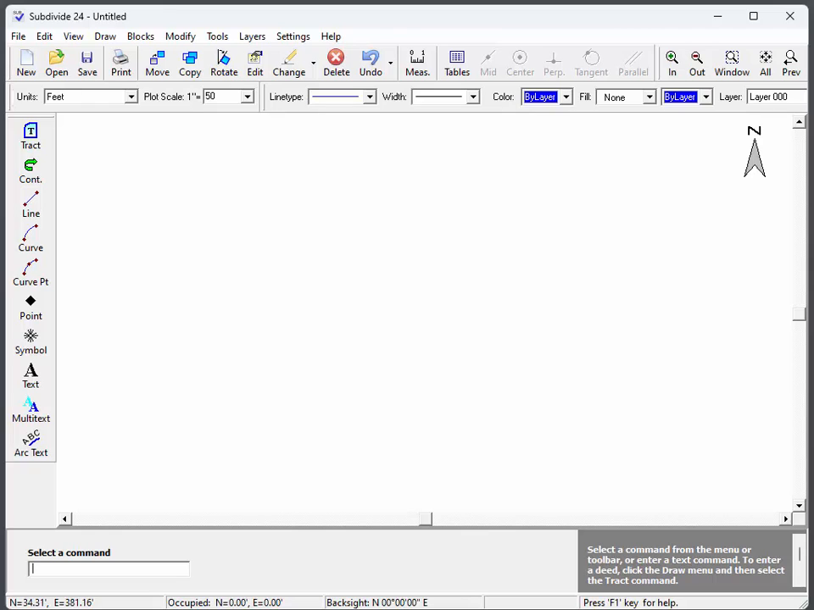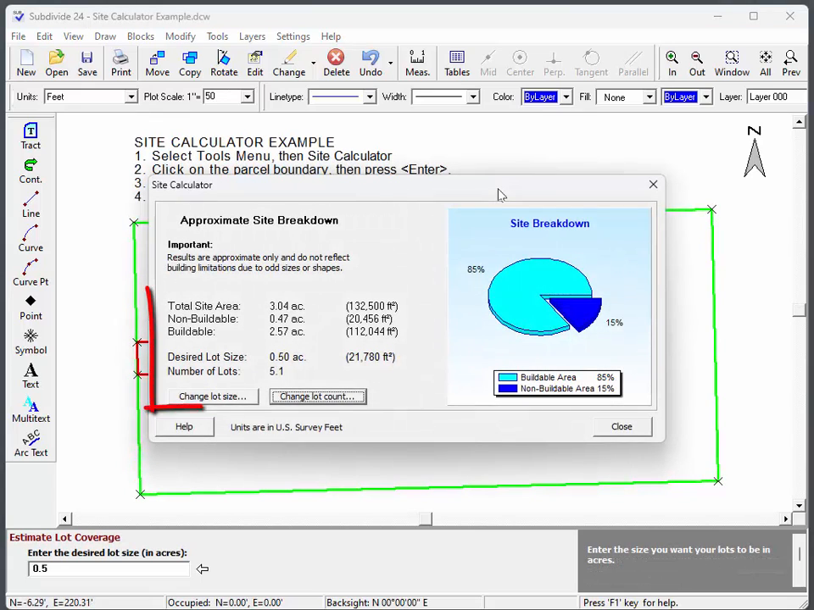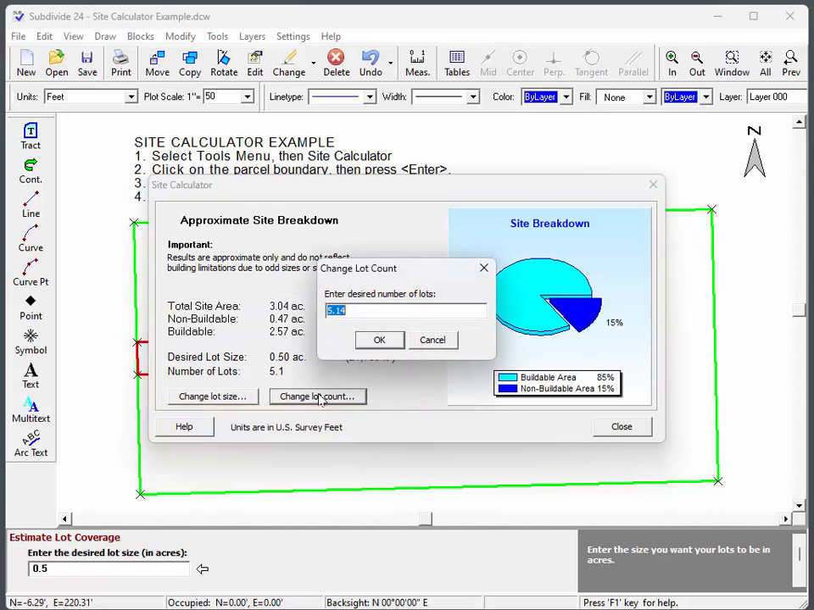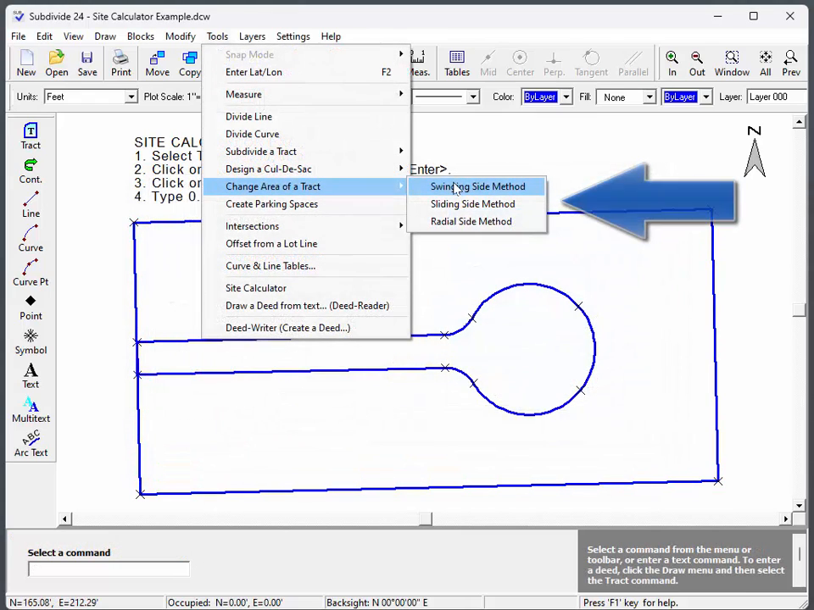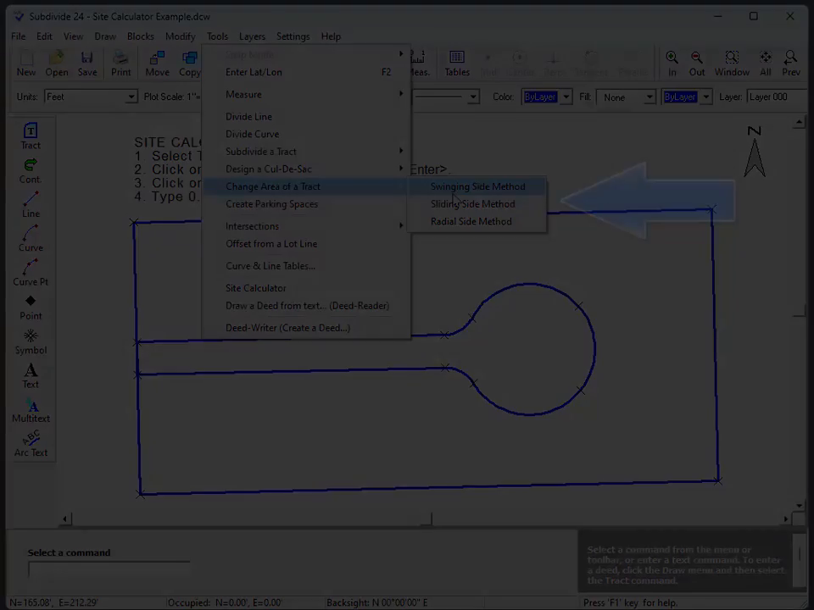Subdivide also contains several features to help you design lots and subdivisions. Use the site calculator to calculate how many lots will fit on a buildable parcel of land. You can also specify how many lots you want, and it will tell you the size that each lot needs to be. The Change Area of a Lot section contains three commands that you can use to resize a parcel to an exact area. For example, if you need a lot to be exactly half an acre in size, these routines can help you get there.